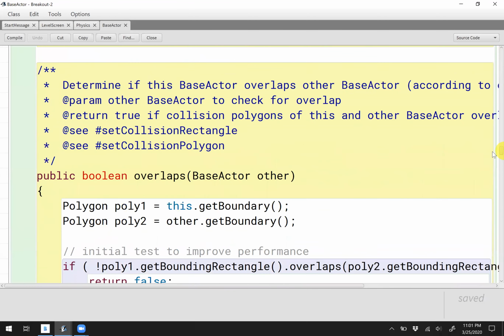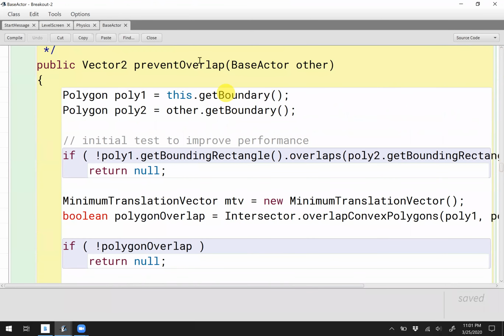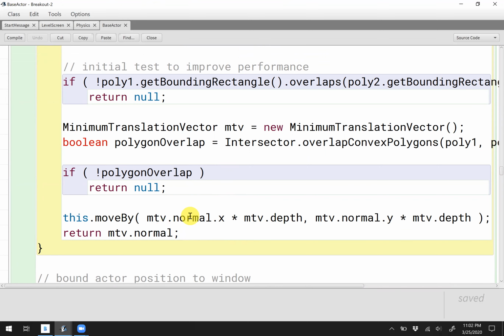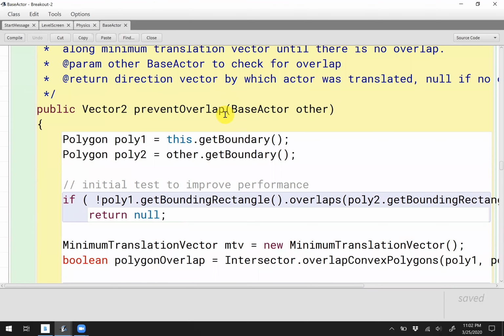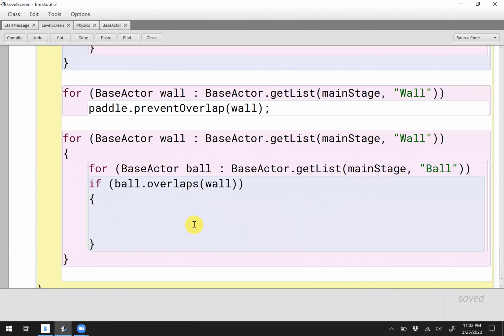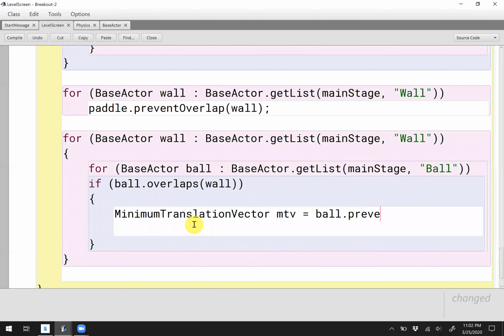Let's check this out. So we have prevent overlap, and it runs some methods, and it returns what's called a normal vector. And the normal vector describes how two things overlap. And so I'm going to store this as, I think I need a minimum translation vector. And this is going to be after we prevent the overlap with a wall.